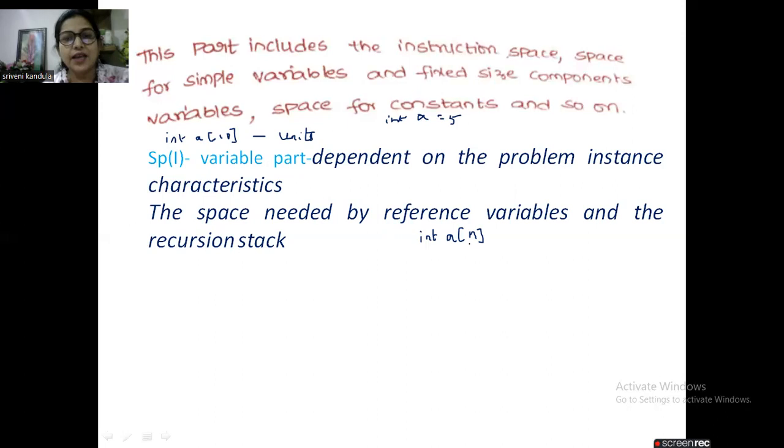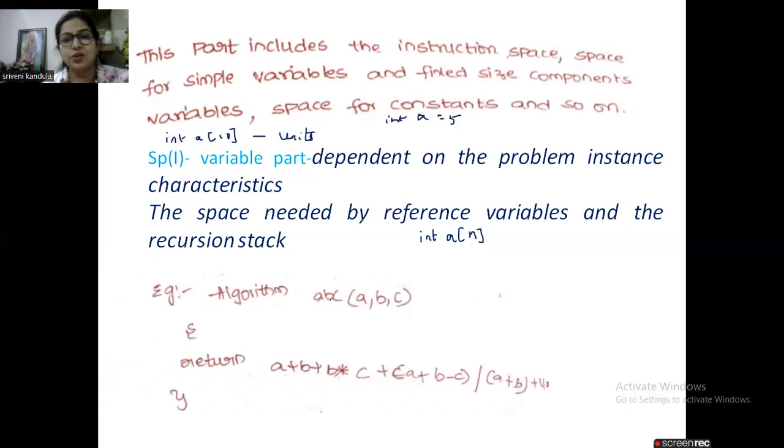We will see examples for all these cases, then you will be even more clear. So first let us see one simple example. Here you can see algorithm ABC, which is accepting three simple variables A, B, C. Here we are not talking about the data type also. So we have three simple variables. What it is doing? It is performing some calculation and then it is returning the value.